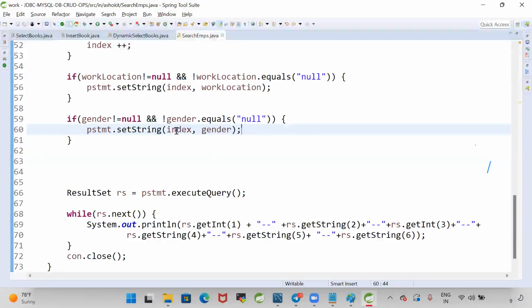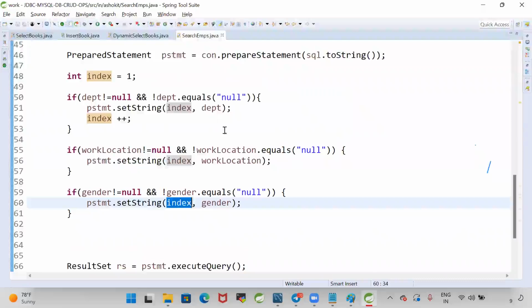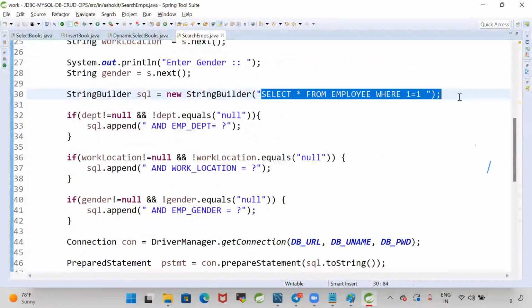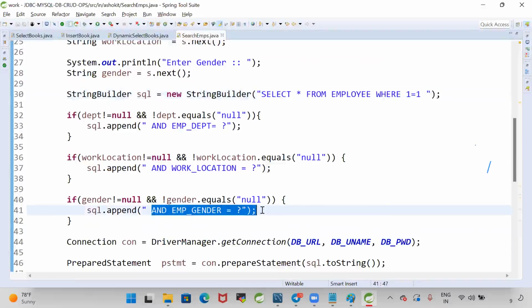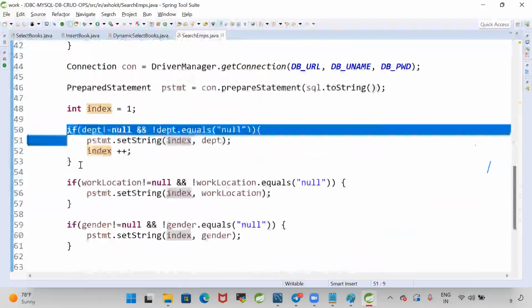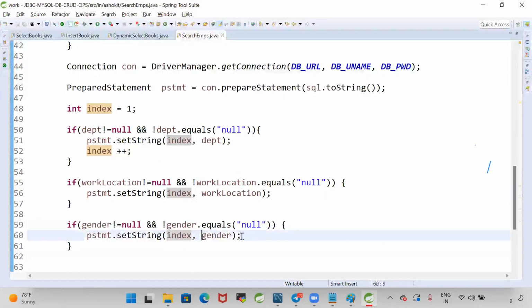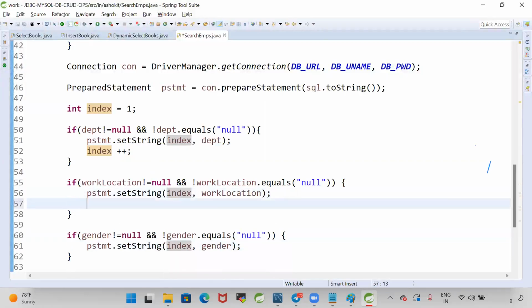Now when I'm setting the gender index, suppose user entered only gender. Then what is my query? Select star from employee where 1 is equal to 1 and gender is equal to positional parameter. Now here, this will not execute. Only this will execute. For this, I'm setting the gender. At what index I will set the gender? 1. How it will take 1? Index is 1. Gender will be available at the first position. Here also, we need to take index plus plus.